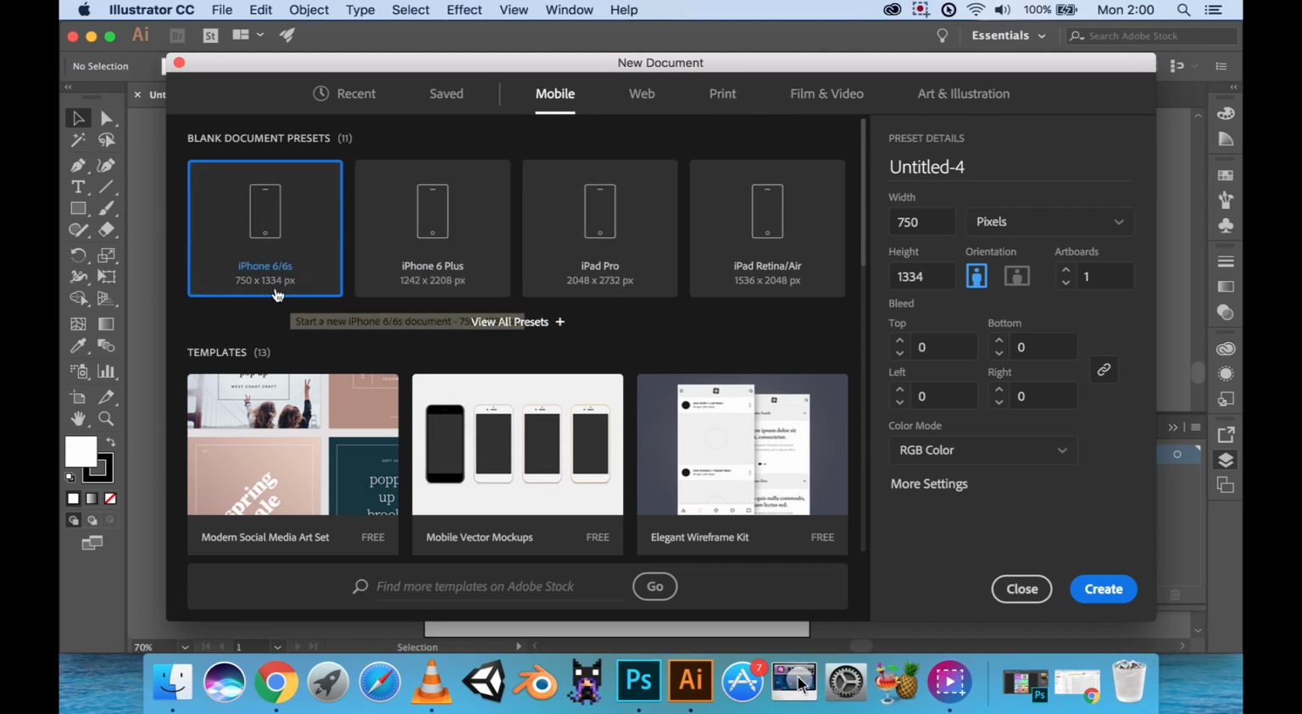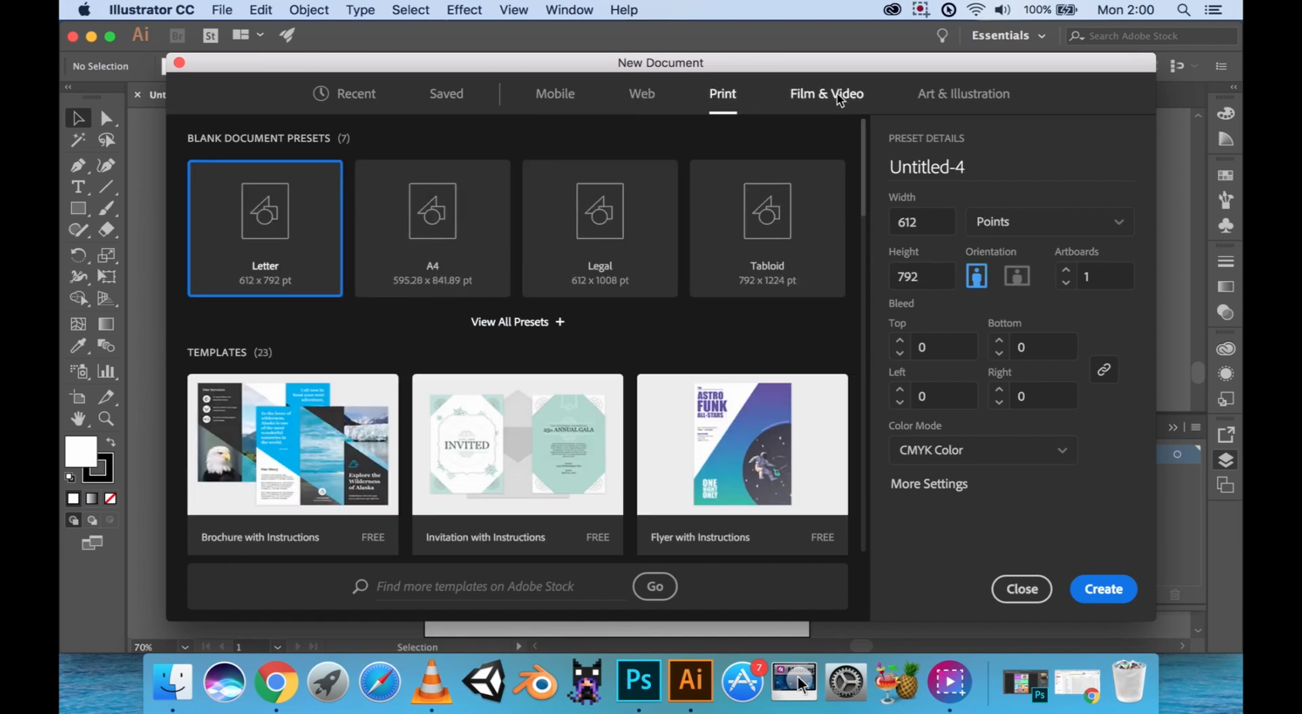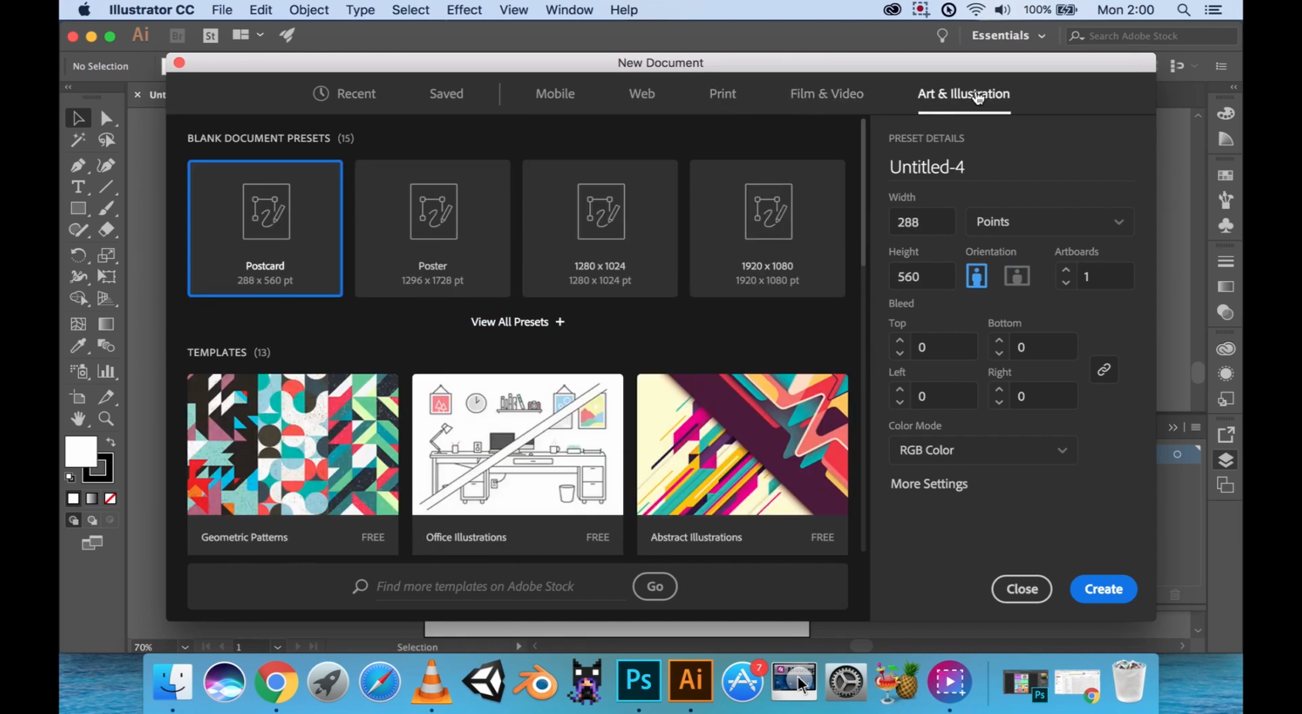As you can see, iPhone 6, 6X. There's a 750 by 1334 size right here. They're all different presets right here. And let's go over to Web. As you can see, there are all different options that you can pick: print, film, video, art and illustration. You can basically start off with whatever size you want, or you can create your own customized size right here.